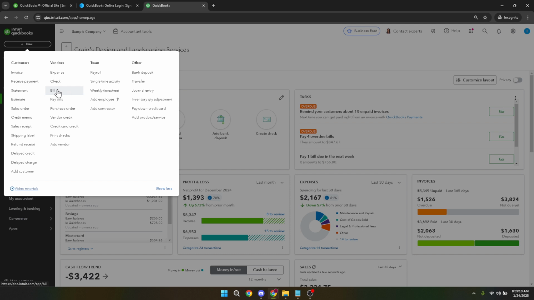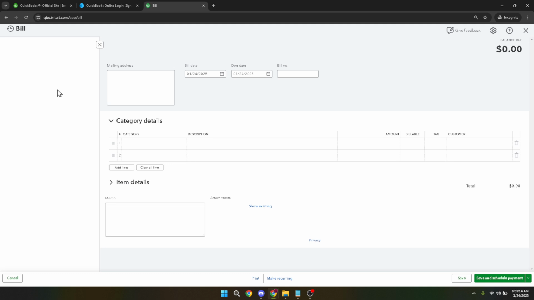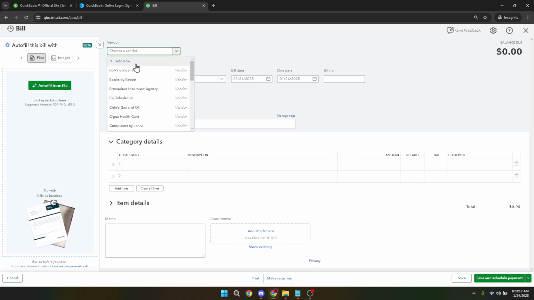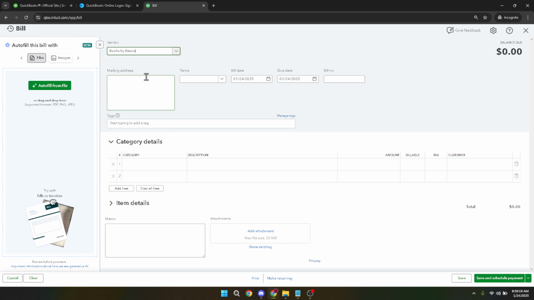At the top of the bill screen, you'll find a drop-down menu labeled Vendor. This is where you can select the vendor associated with the bill. It's important to ensure you're selecting the correct vendor from the list, as this affects your financial records and reporting. Just below, there's another drop-down labeled Terms. This defines the payment terms for your bill, which could be anything from net 30 to net 60, depending on your agreement with the vendor.